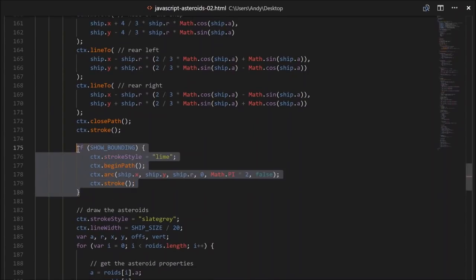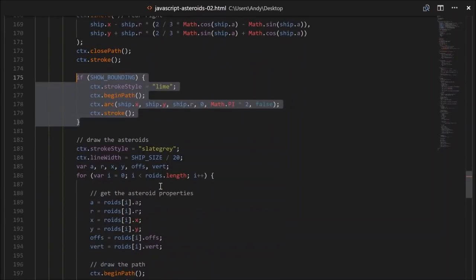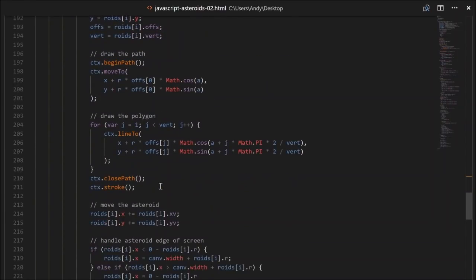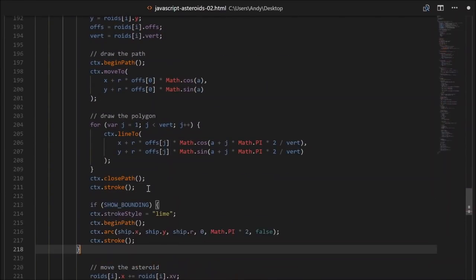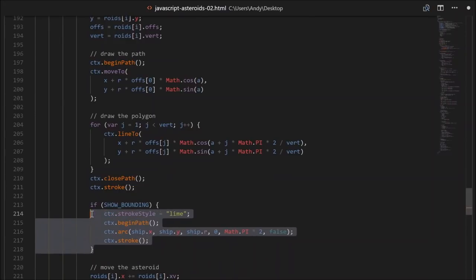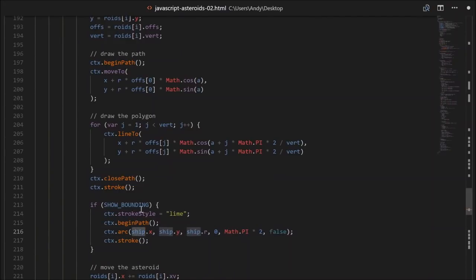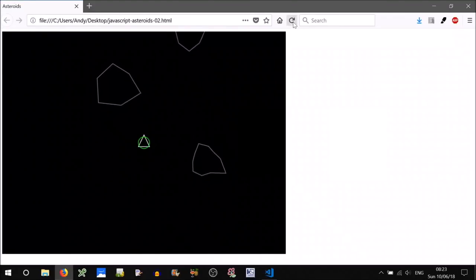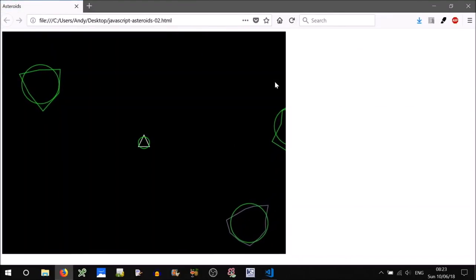Similarly, we want to do the same thing for each asteroid. So go down to where we draw the asteroids, just after we draw it, before we move it. Paste that in there. But instead of ship.x, we just want x, because we've already declared x to be the ship's x, sorry, the asteroid's x, y and r. Let's test that out. Yep, so each asteroid's got a circle around it.